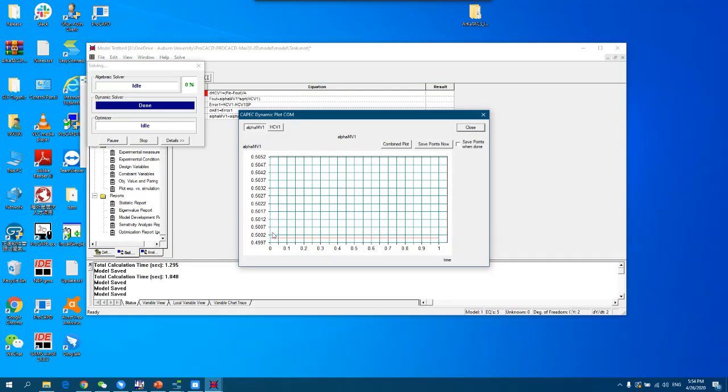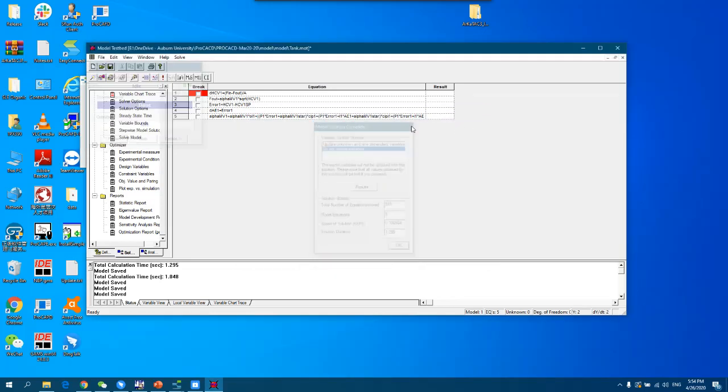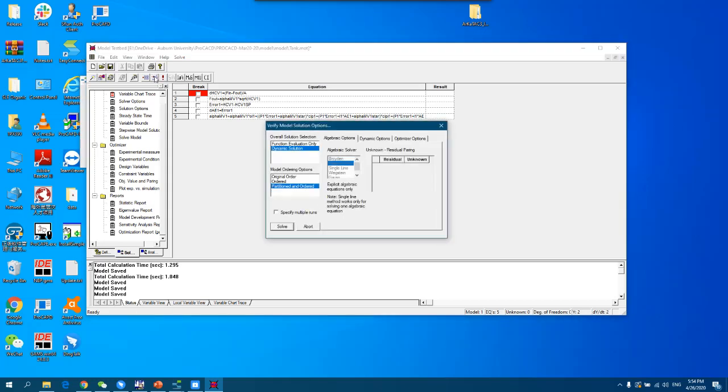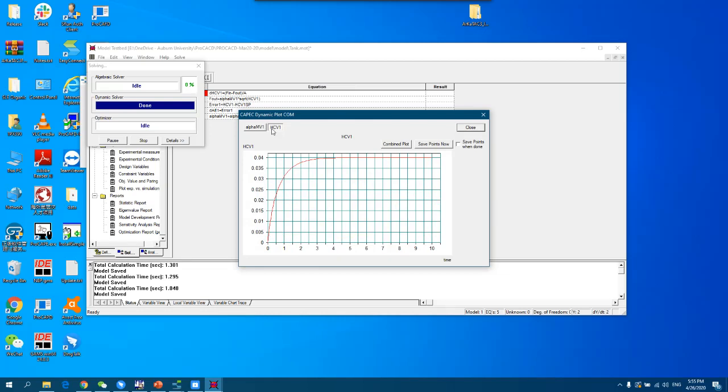So my valve opening is at 0.5, and this is the height. It hasn't reached the steady state yet, so I'm going to further increase the time. Let's say I'm going to increase it by 10. Let's see if it has reached the steady state value. Okay, now you can see that it has reached a steady state value. So we're going to use this one.